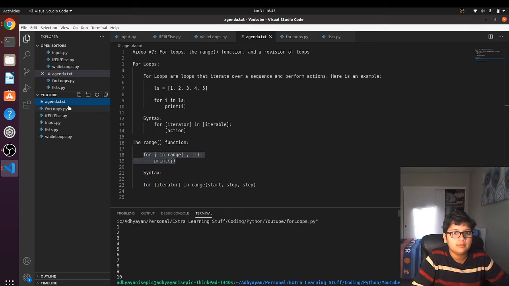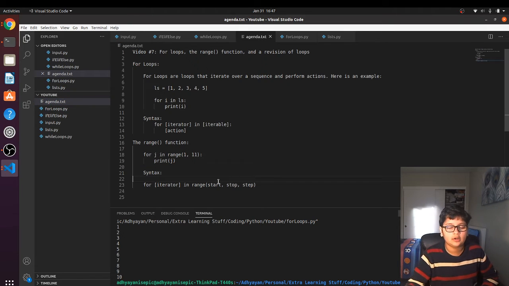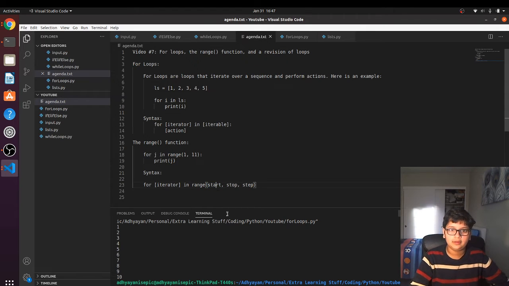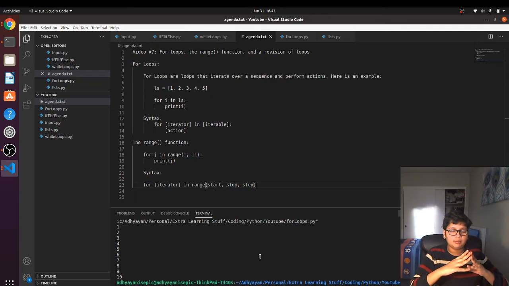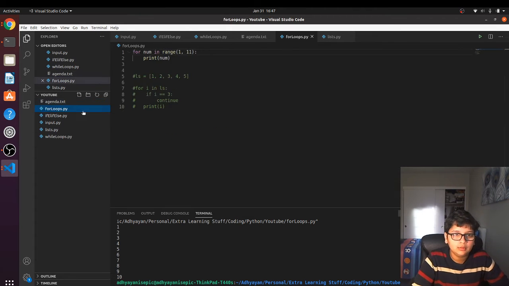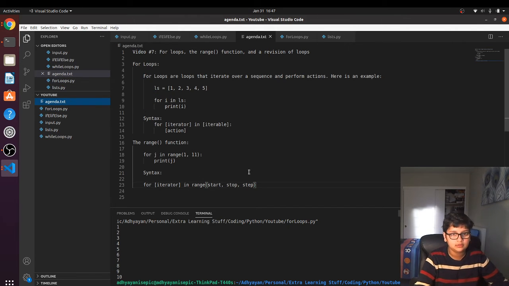Now let's look a bit more into the syntax of the range function. It actually has 3 parameters. A parameter is a value that is given to a function, like the range function. We only gave it 2 parameters, 1 and 11, but we can give it 3. That's the maximum, and the minimum is 1. You need to have at least 1 parameter.